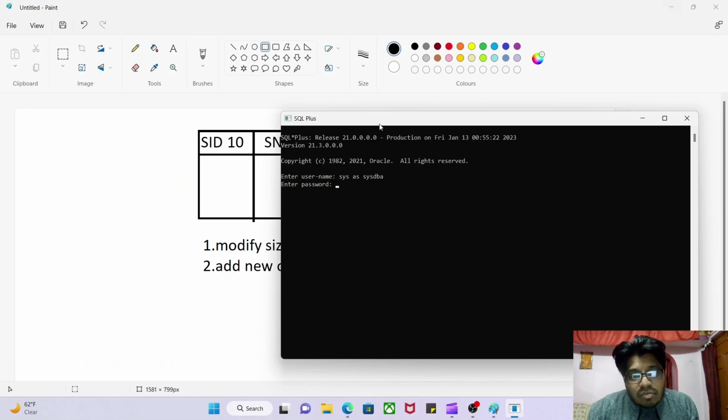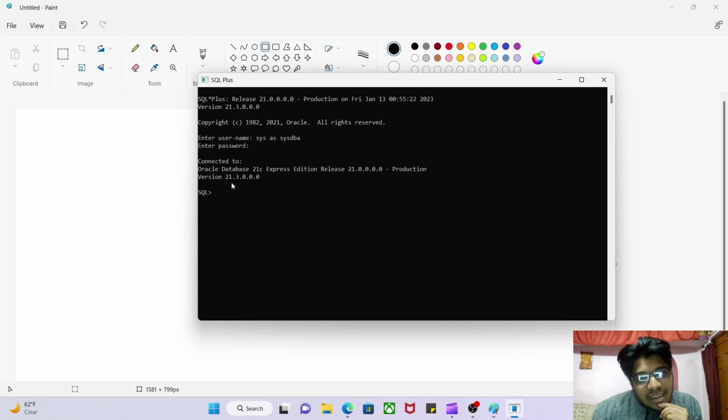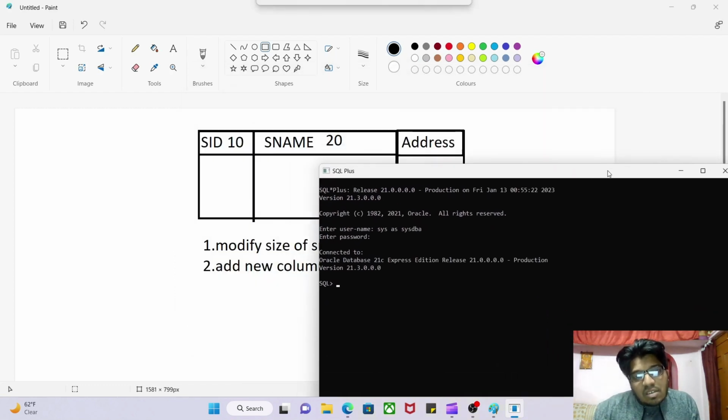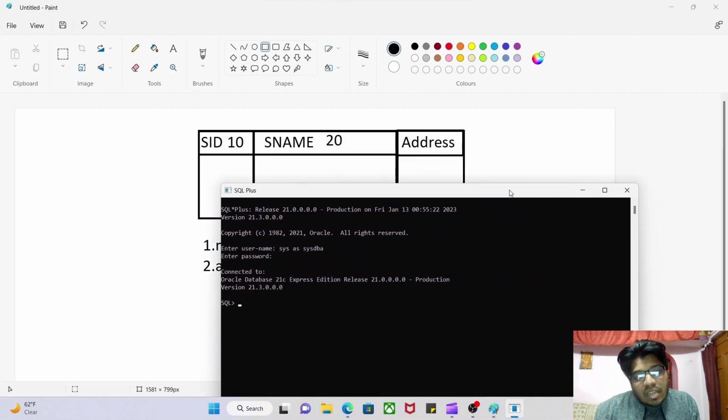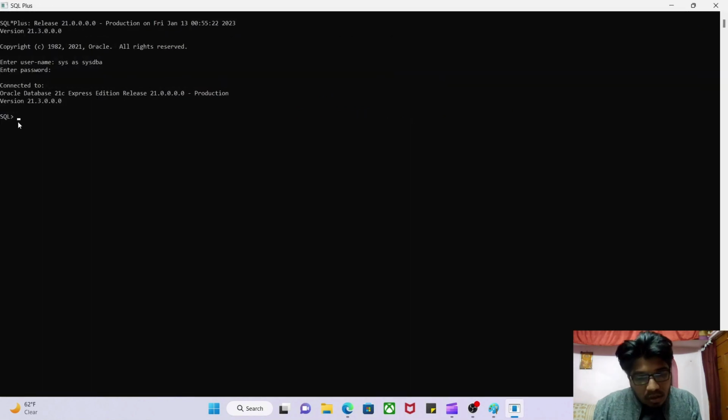Let's continue now. So now we are doing login to our DB console. We have to add our username and password here. Now we are connected to Oracle DB. Now our first task, create one table with two columns. And let's give the name to that table as student.